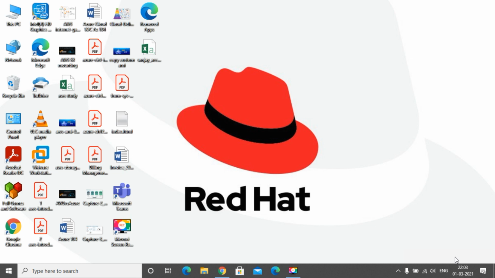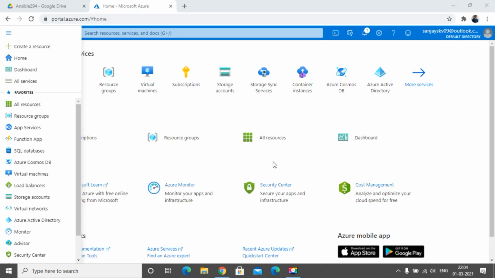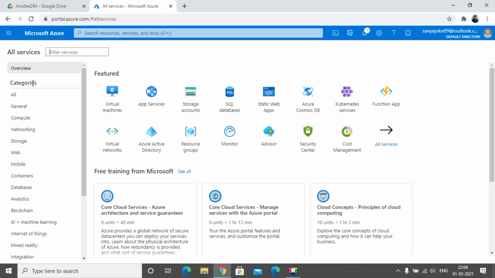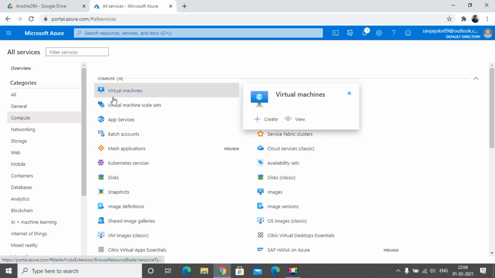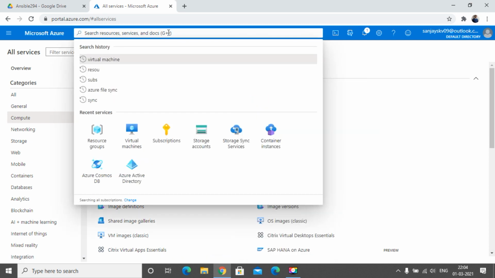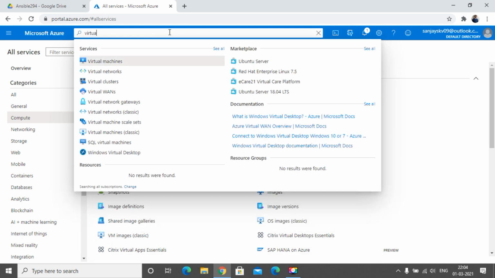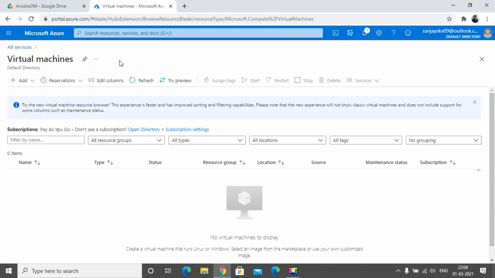So today we will see how to launch a virtual machine inside the Azure cloud. You can see this is the dashboard of the Microsoft Azure cloud and this is my account right now. So we will see how to launch a virtual machine. Click on all services, and when you click on compute, you will get the virtual machine option. Otherwise you can search for virtual machine in the search bar. The service is there, right? So now you can spin up the virtual machine.